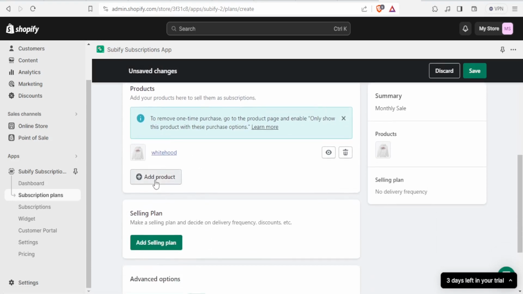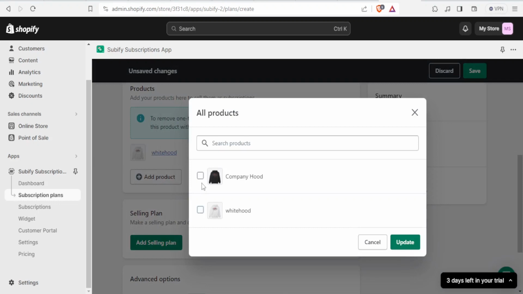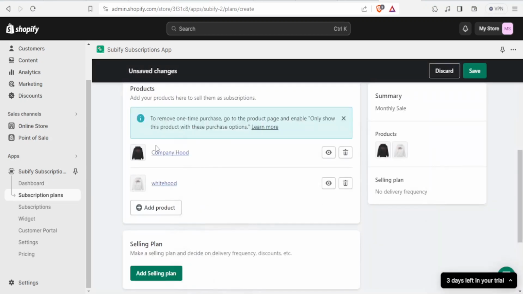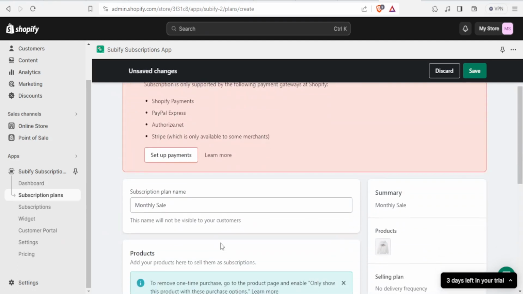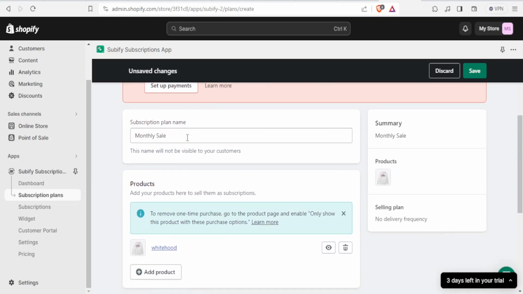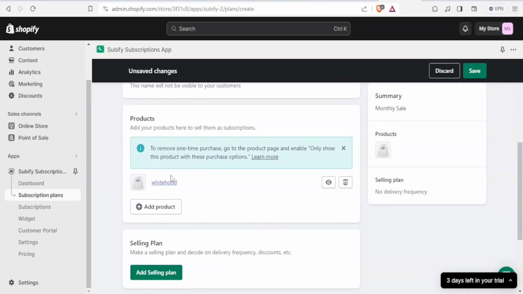So you can add another product. We also want to add our company hood or both. We can even select both and then click on update so that now we have our company hood and our white hood under our subscription app plan, and we can even keep on adding more products here. If you don't want a product after you have added, you can always delete it. So let's just delete the company hood. We just remain with the white hood. So I'm going to delete that. And so with that, we have added our monthly sale subscription with the product there.